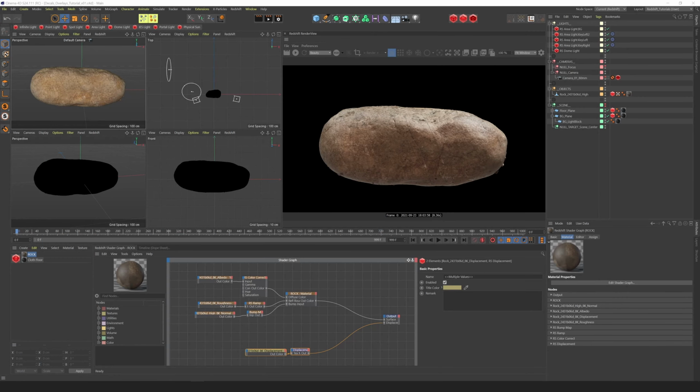Alright, so here we are in Cinema 4D and I've brought in this asset that I've downloaded from exterior.com. There's a link in the description below. And I have it set up and I've got the diffuse, the roughness, and the normal map all set up along with a displacement map.